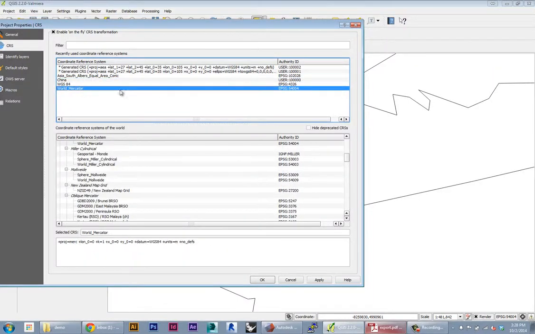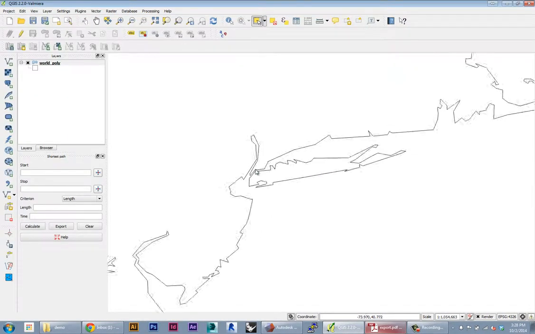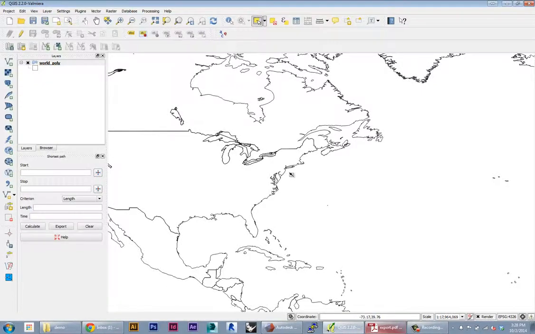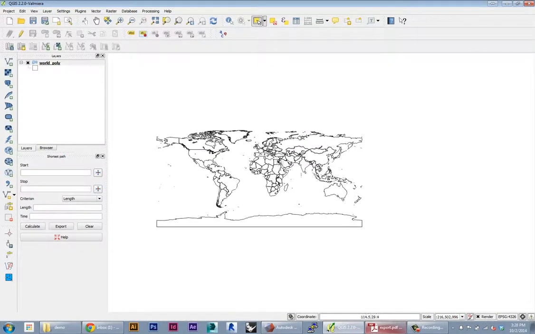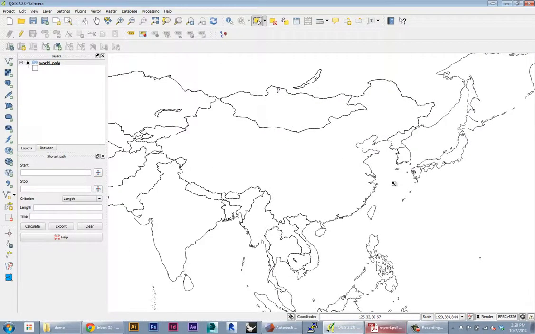Cool. So let me just switch back to QGIS. Okay. So that's projection. We're going to start getting closer and closer into my study area. I'm going to look at Shenzhen's housing prices.